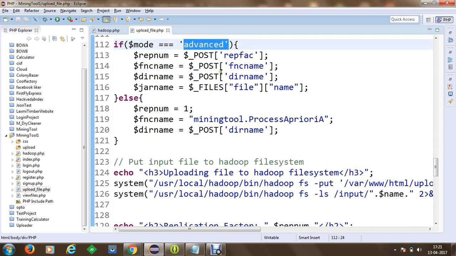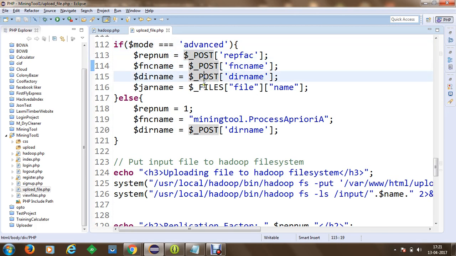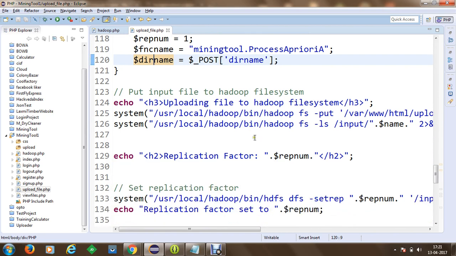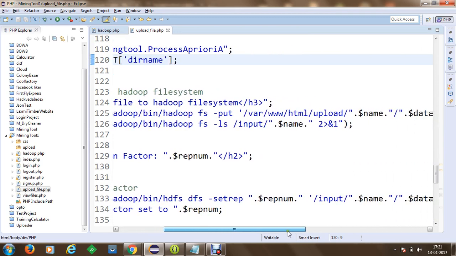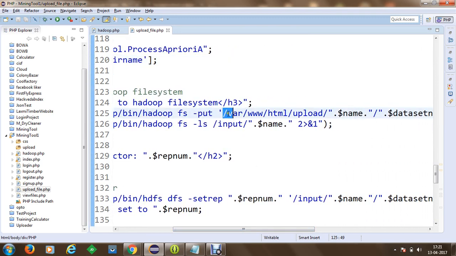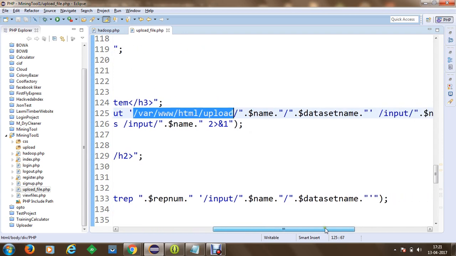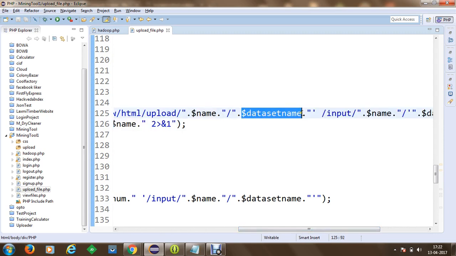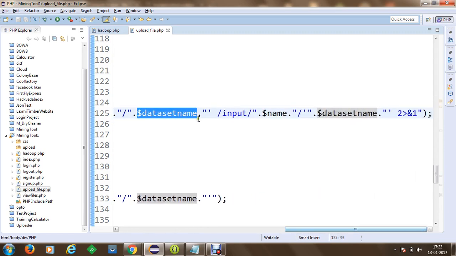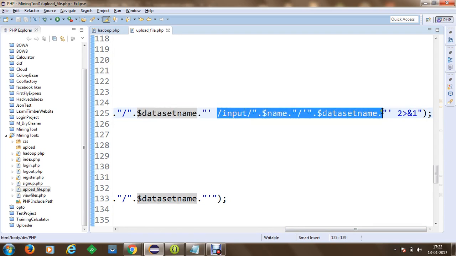So if we are in advanced mode, we will be taking replication factors, function name, and directory name from the user, and else we will be taking replication factor as 1, MiningTool.ProcessApriori, and the directory name will be the post directory name which we will be taking. Now once it is done, we will upload files to the Hadoop file system using the following command, hadoop fs -put, and we are going to put these values into an upload directory, and within that upload directory we have a directory with respect to the username of the account with which we are logged in, and we are going to upload the data set. Once it has been done, we will be identifying the file from this directory, and we are going to upload that into the / directory of the HDFS file system.